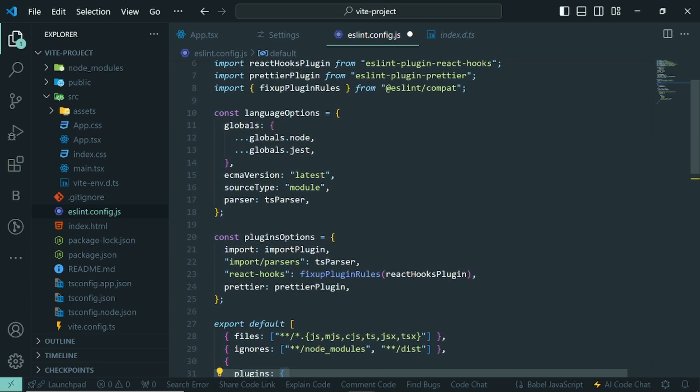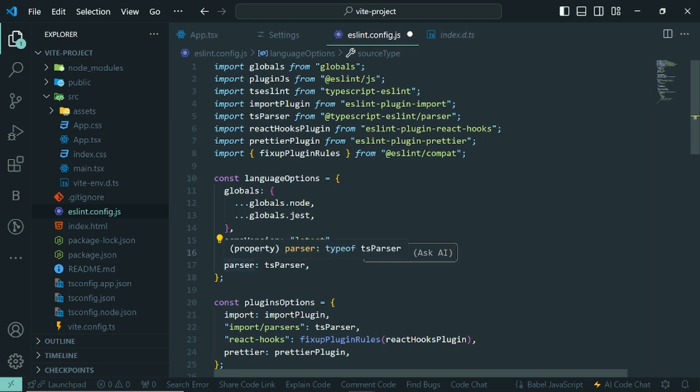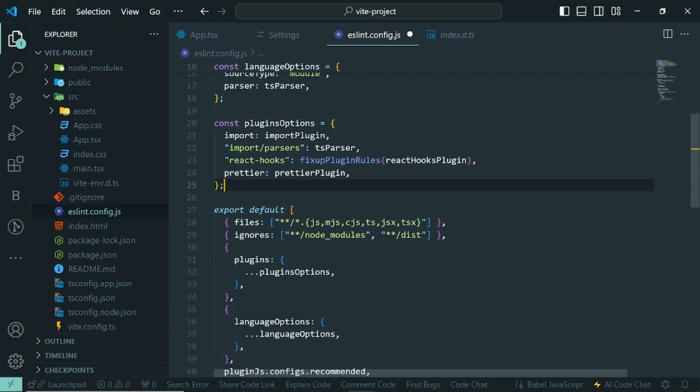And here you can see we are having globals. Globals is having a few constants already declared, like node and jest. Then ECMA version, I'm saying this is latest. Then we are having the source type, I'm saying this is module, as you know that we are using import and export, that's by module. And then the parser as a TS parser, because we are going to use TypeScript, right? Then we are having plugin, we have already gone through this.